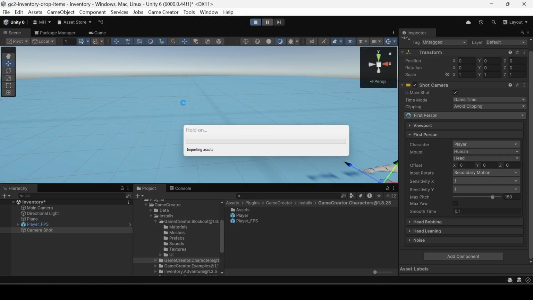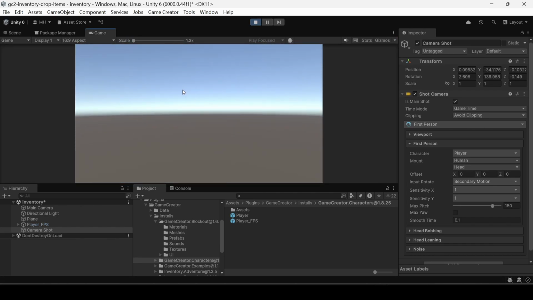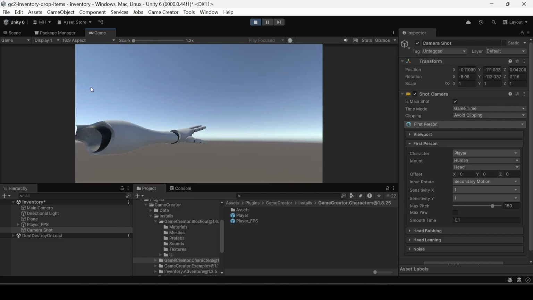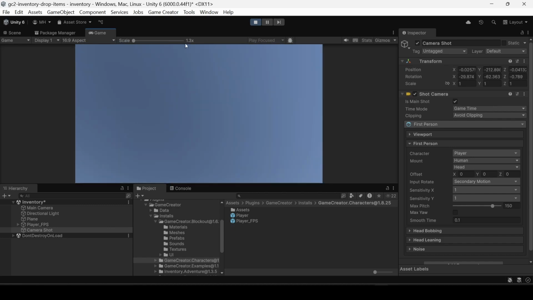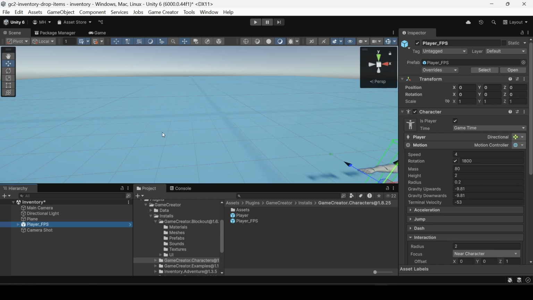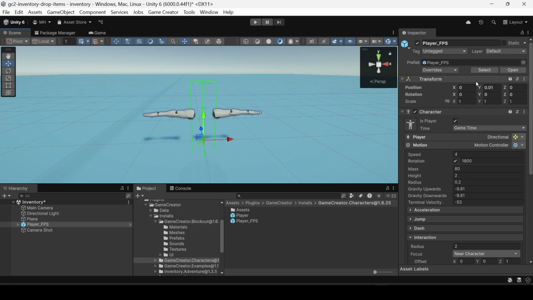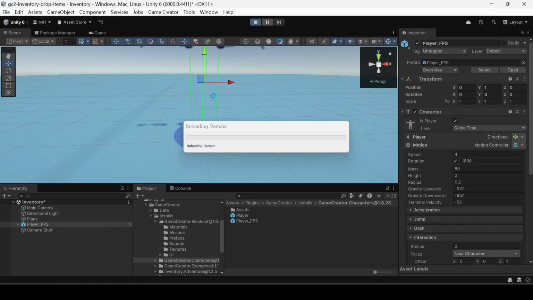So I just want to make sure that works first. And I think we're falling. That's why we tested it out. Let's see where the player is. It is too low, so it's falling through the floor. So if we put Y to 1, that should be sufficient.